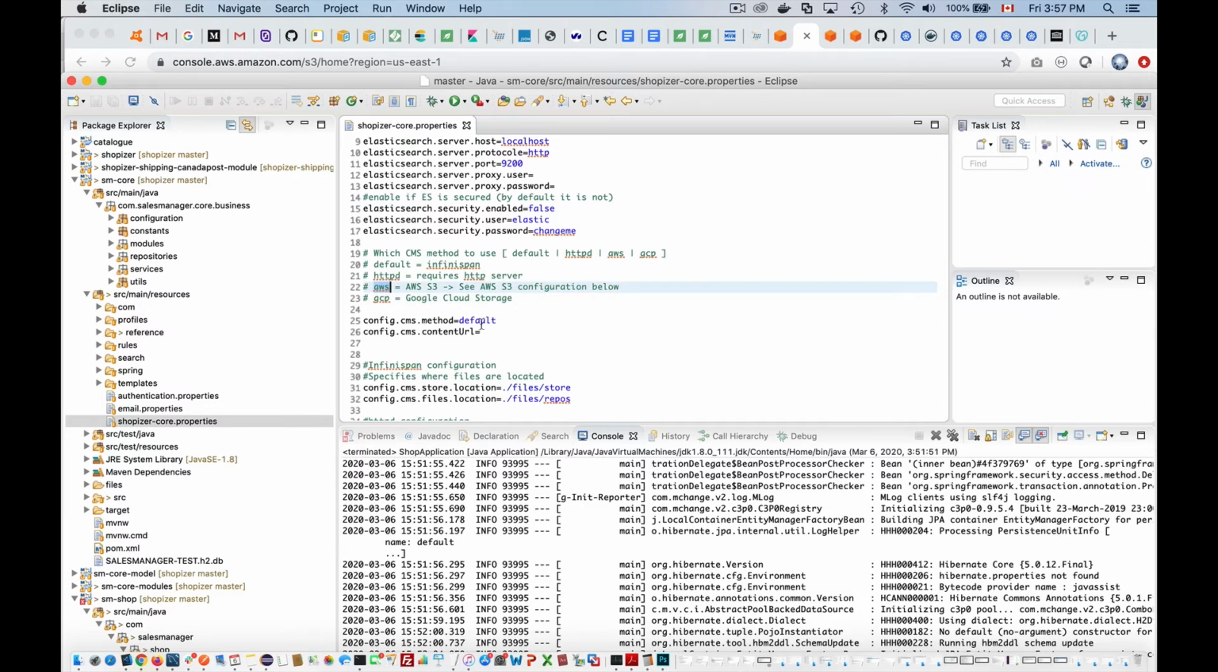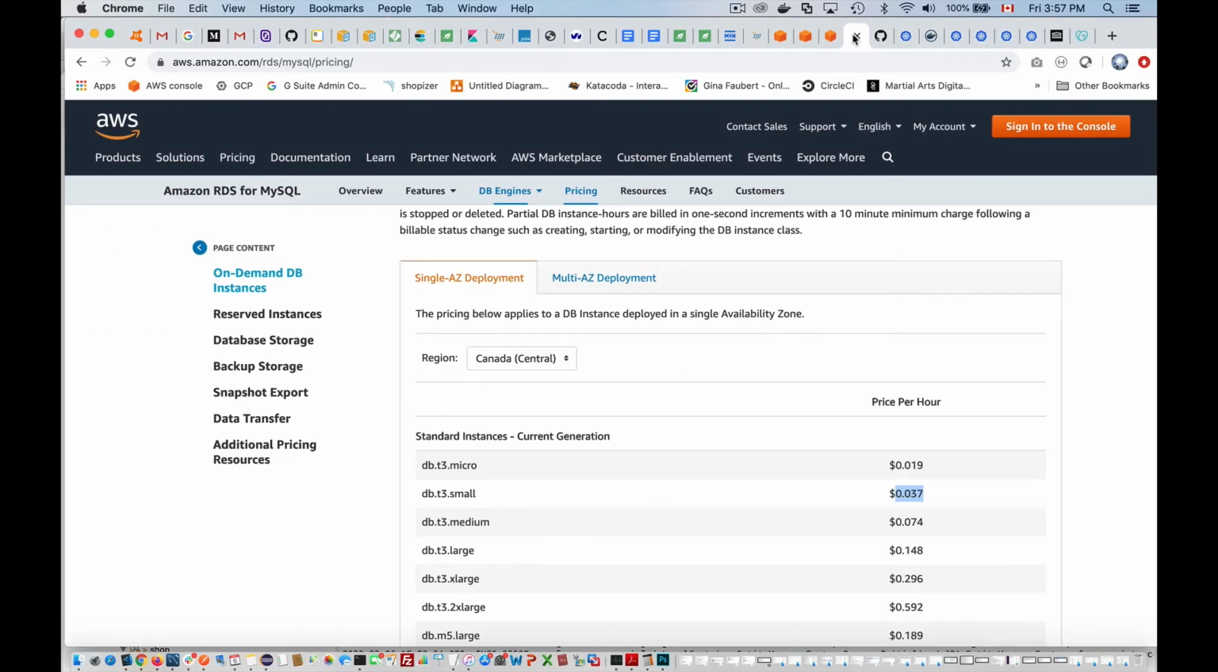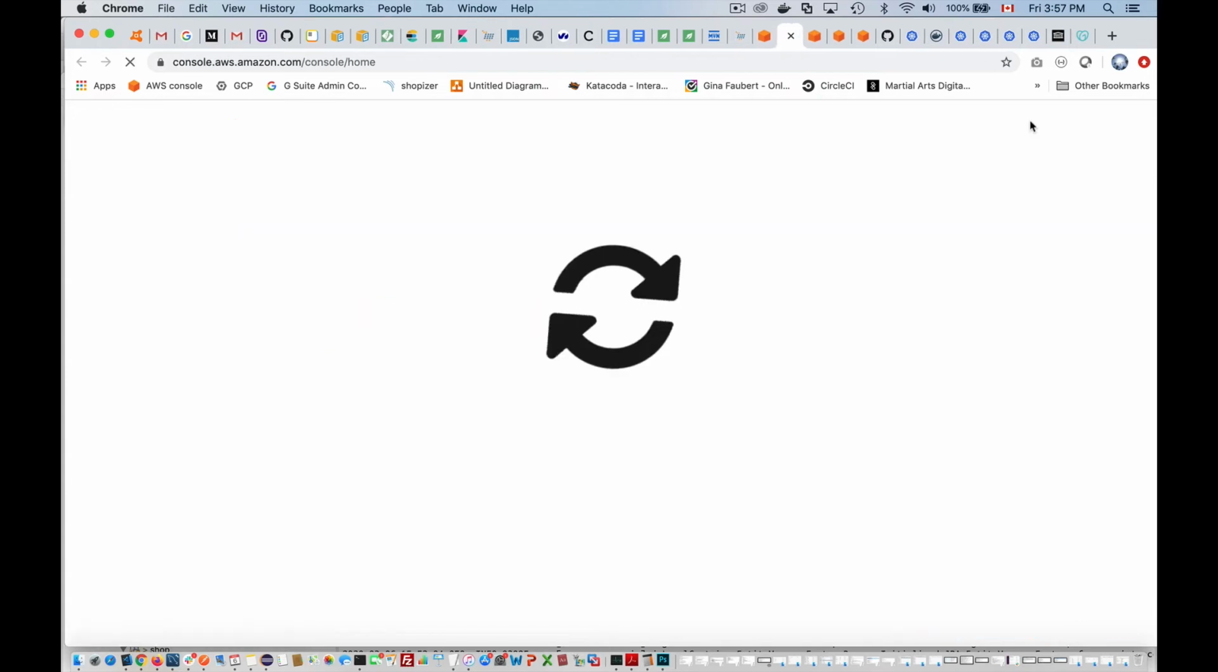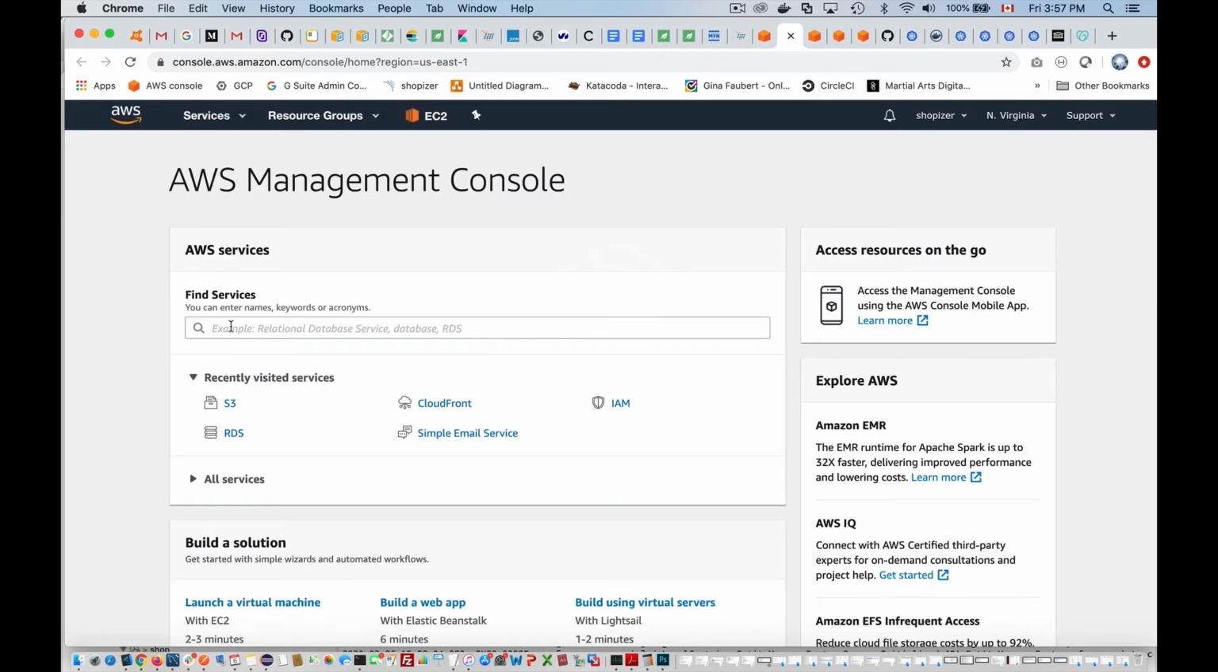So I'm changing the method to AWS. And the content URL is only the CloudFront URL that we've grabbed. So if I go back to my project and I go back to here, I just type CloudFront.